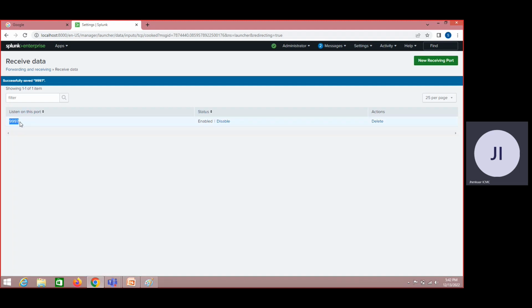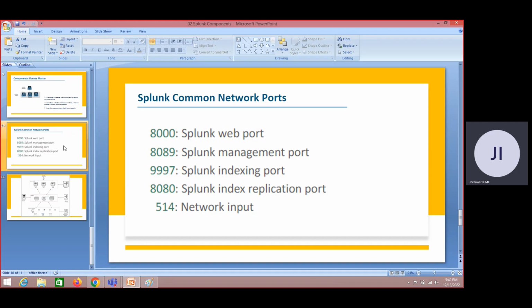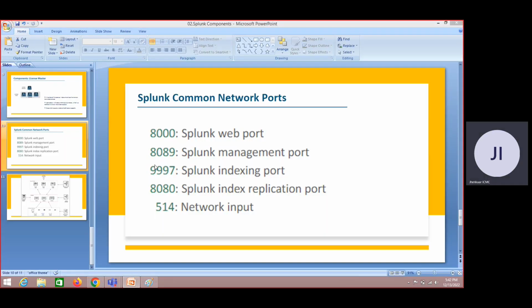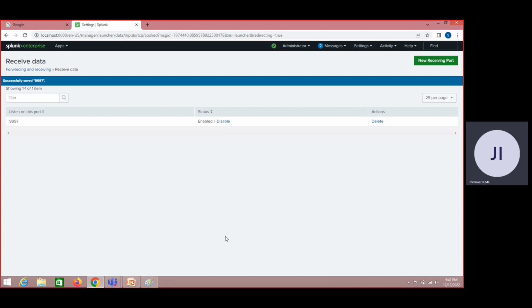Why did I enable 9997? Because this is as per the Splunk documentation. This is the Splunk indexing port. Okay, so now this machine is nothing but the Splunk indexer. Okay, so this is how it works.